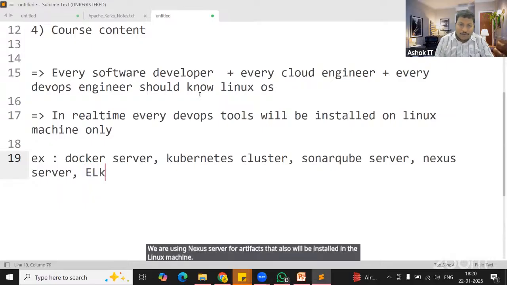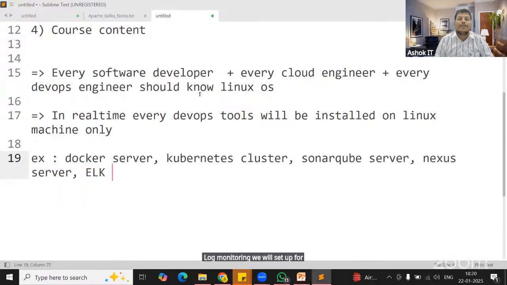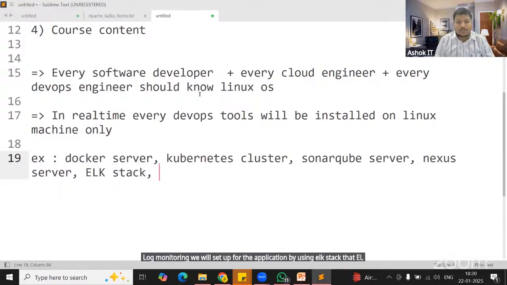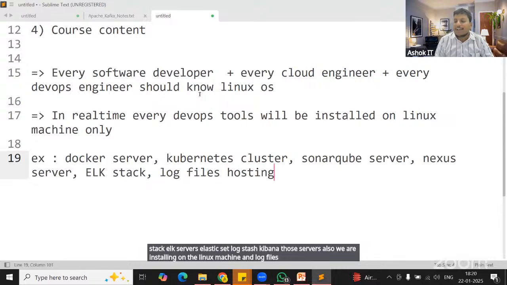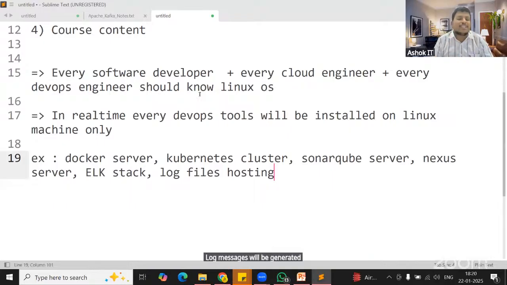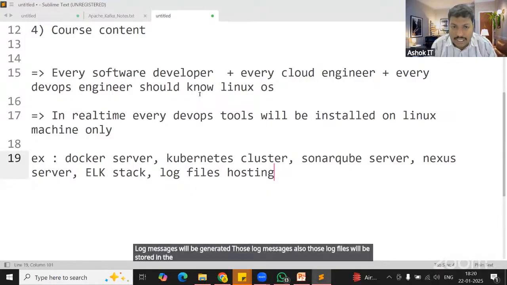Log monitoring we will set up for the application by using the ELK stack. The ELK servers, Elasticsearch, Logstash, Kibana, we also install on a Linux machine. And log files hosting: for our application, several log files will be generated. When the application is running, log messages will be generated. Those log files will be stored on Linux machines only in real time.